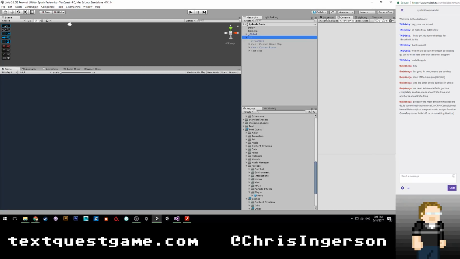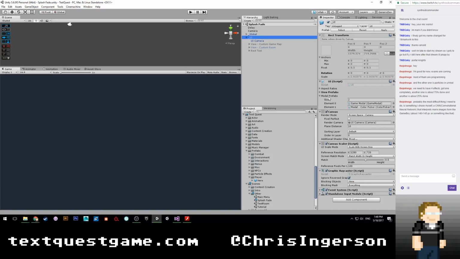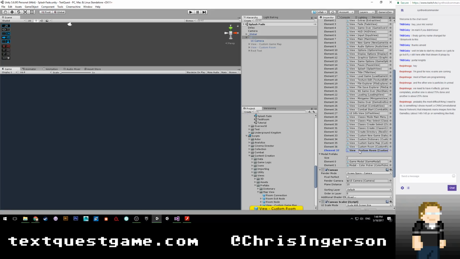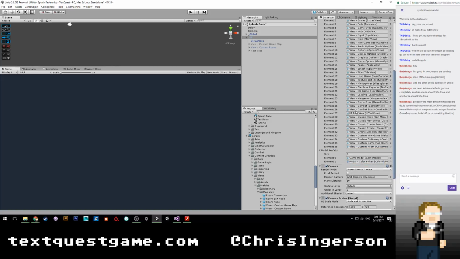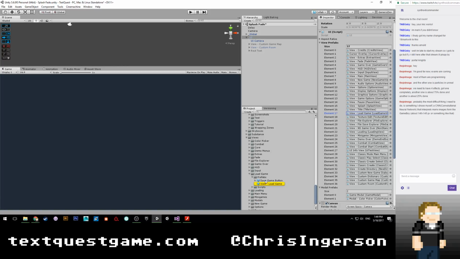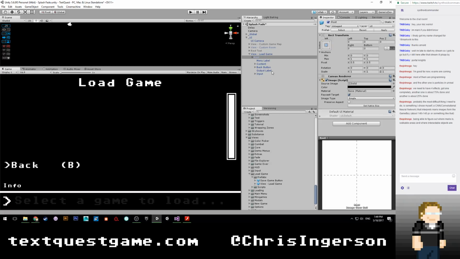Alright, let's go ahead and open up our UI here, turn off our custom game map, and we are going to pull out one of our view prefabs. We want... Why is that in there twice? Okay then. Let's see here. We want our load. New game options, game, pause, splash, title, load game. Here we are. Okay. So we're going to turn that on. So we're going to need to change some of this up.